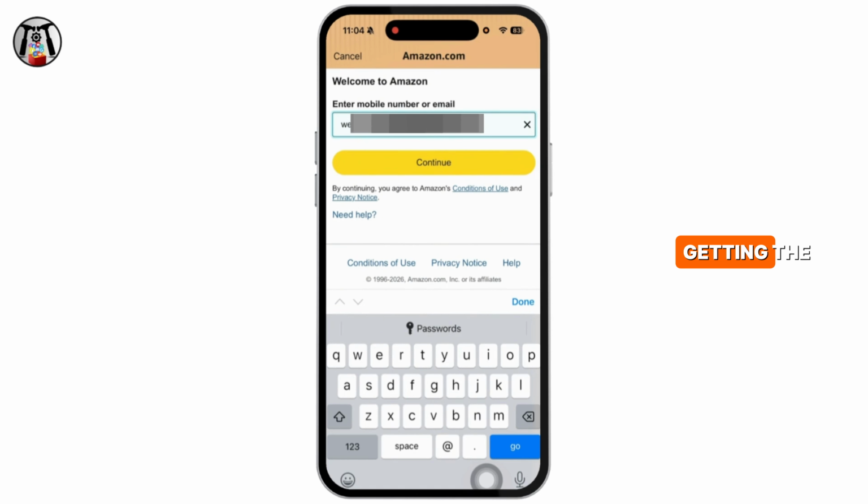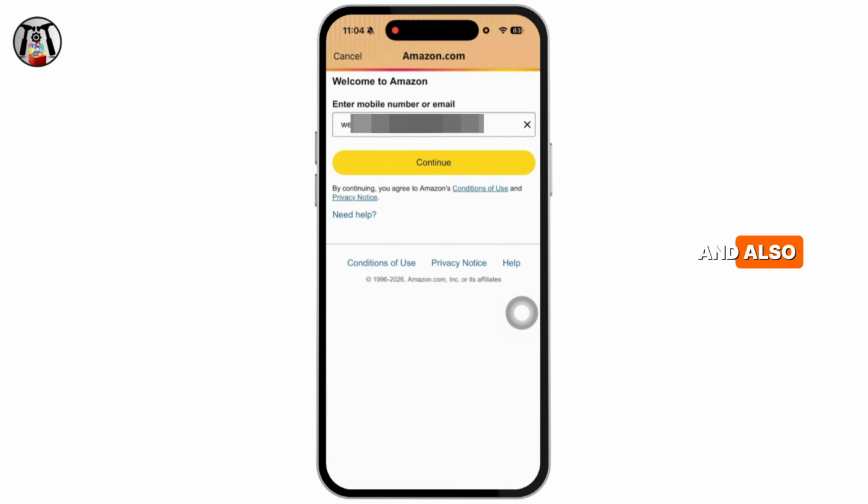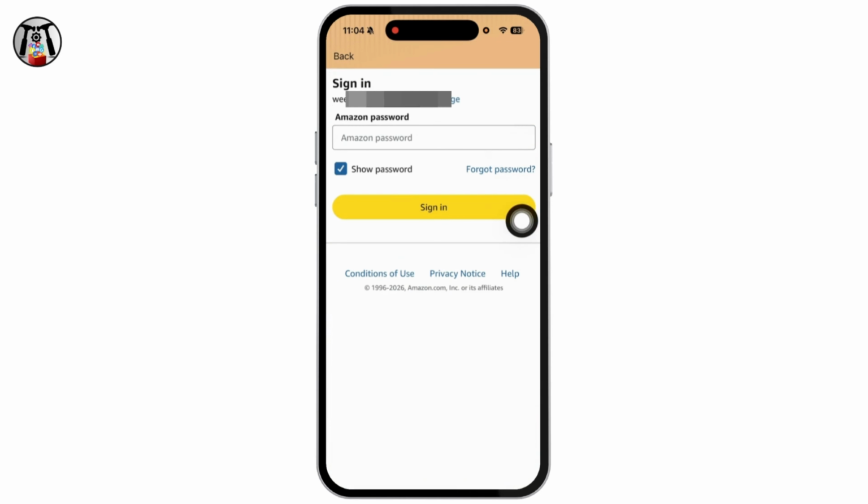If you are still not getting the OTP, check your internet connection and also look in your email spam or junk folder since sometimes the code might be filtered there. Another helpful trick is to tap on resend code, but don't request it too many times in a row because that can temporarily block new codes.